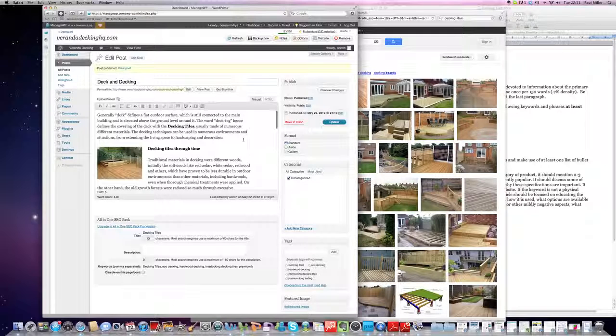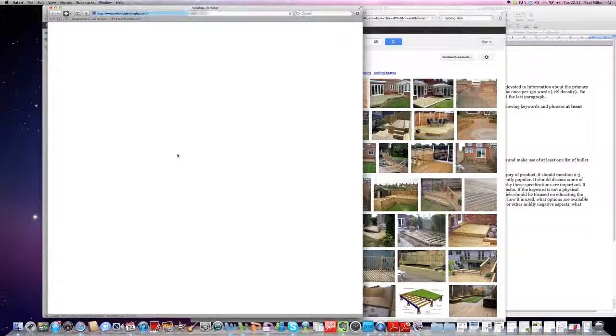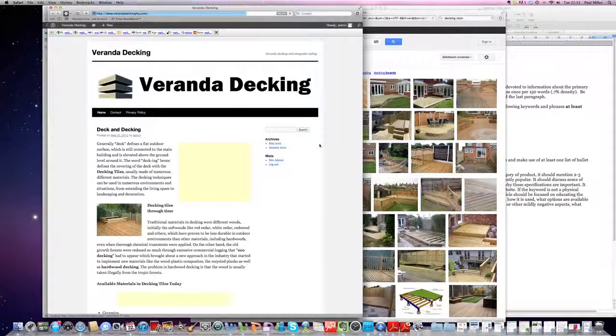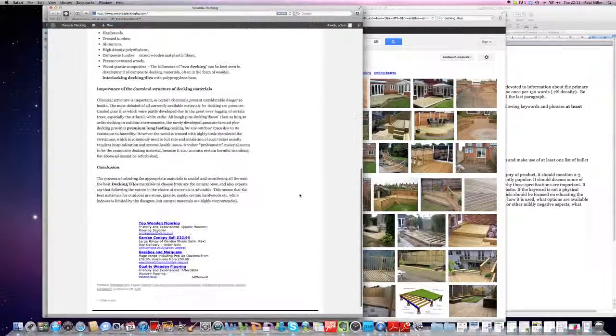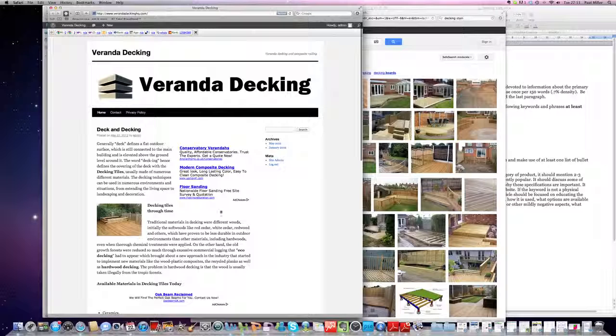Just as a precautionary measure really, I would then press visit site at the top of the page, just to see what my post looks like on the page and whether it is evenly spaced out, the writing and the pictures. And I'm happy with that. I know that I've got to put another picture in, but I can add that in at the end.